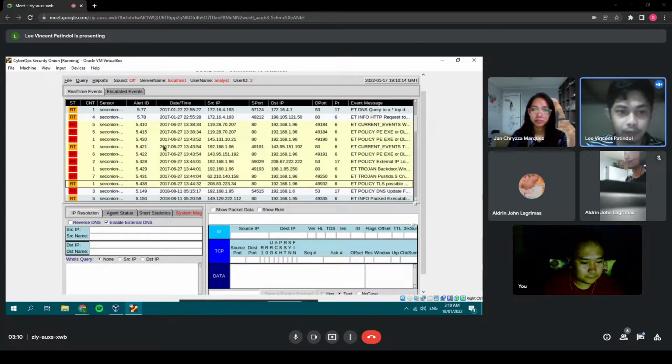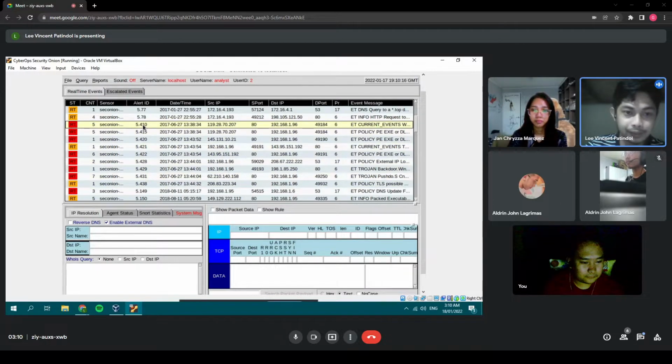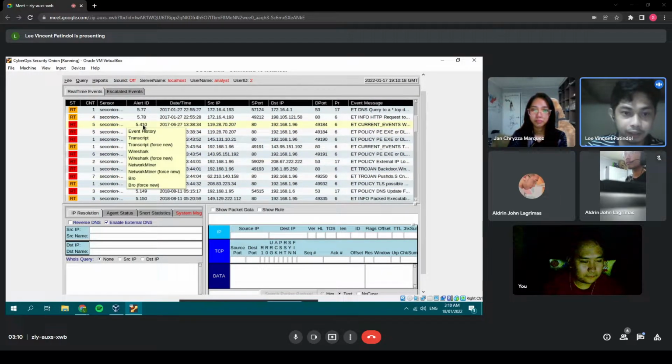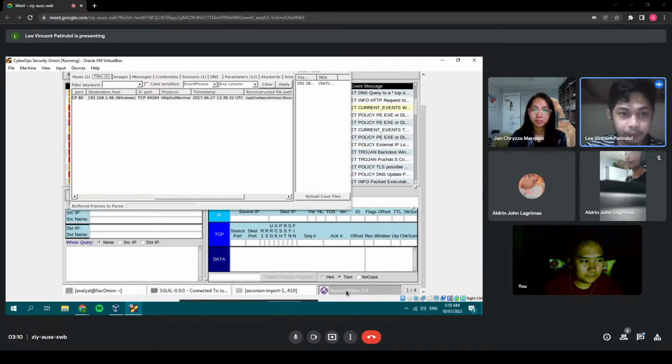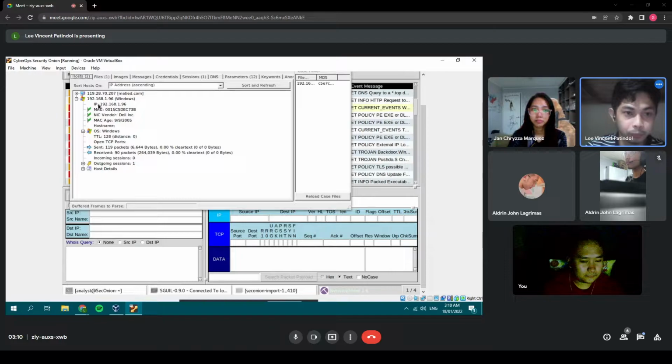So next is all about the infected host. We will see the details by right-clicking the alert ID and going to NetworkMiner. Inside NetworkMiner, here in the Hosts tab, we can see the IP address of the infected host, which is 192.168.1.96, the MAC address and the NIC vendor.